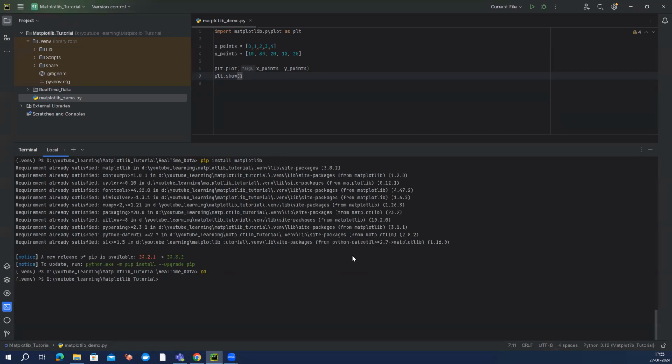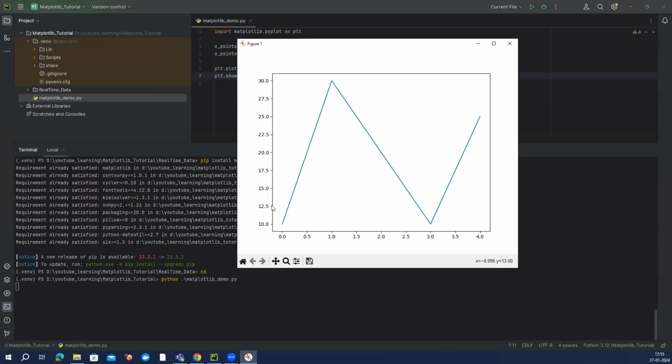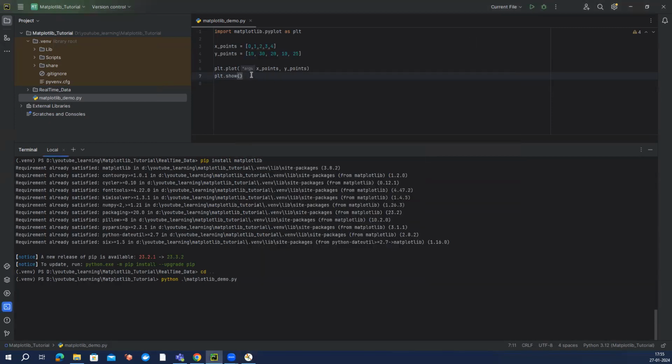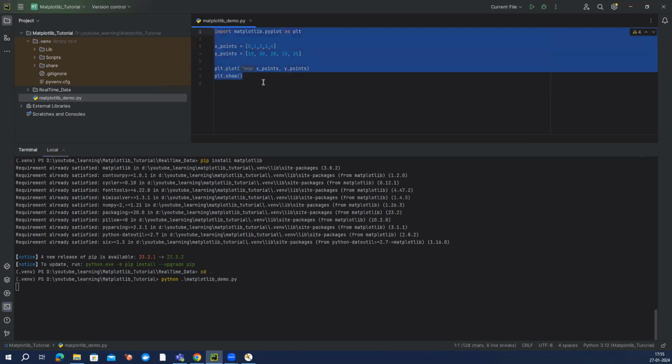I'll just come out of this and run python matplotlib_demo.py. Let's see what we get. So this is what we have. Now you can see on the x-axis at 0, the value was 10. Then we have 1, where we have a value of 30. Just see how many lines of code we have written: just 5 lines of code, and we were able to create this plot.